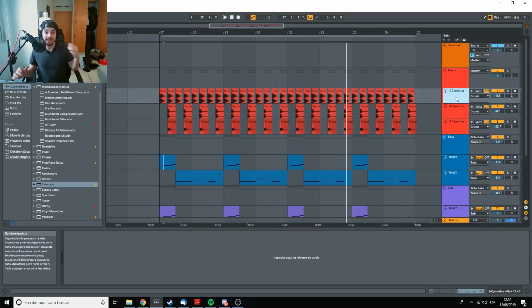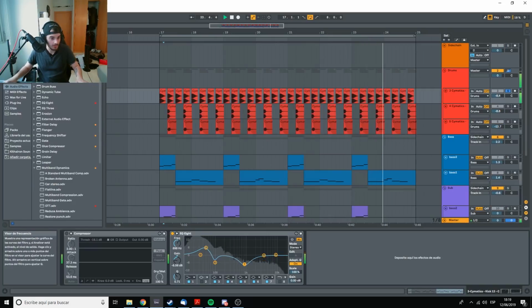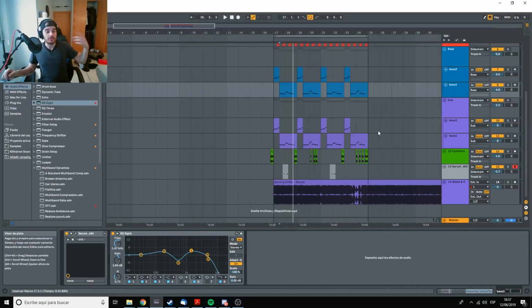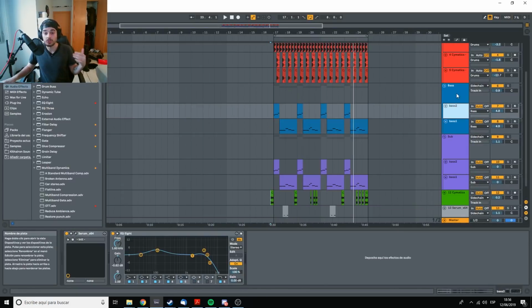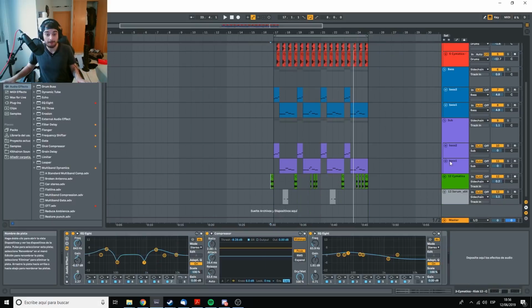I'm also hearing that the kick is lacking a little bit of low end and it has some peaks that I don't like, so I'm going to EQ that out. I've also equalized some of the bass frequencies to make them sound a little bit more like I want them to sound.